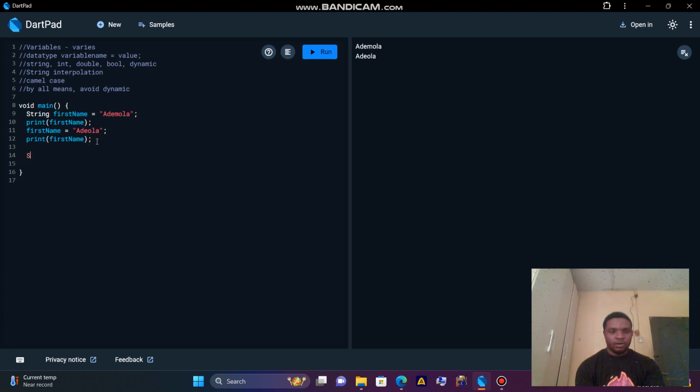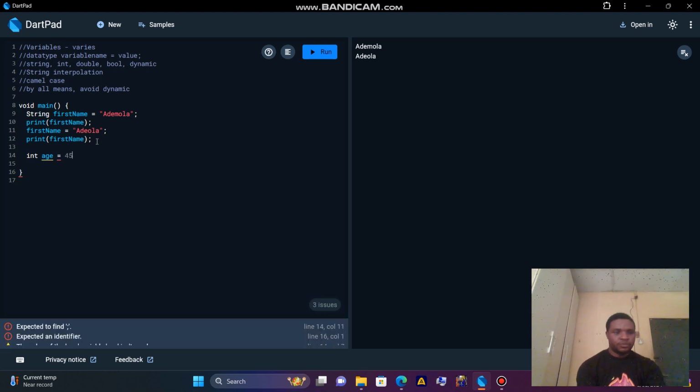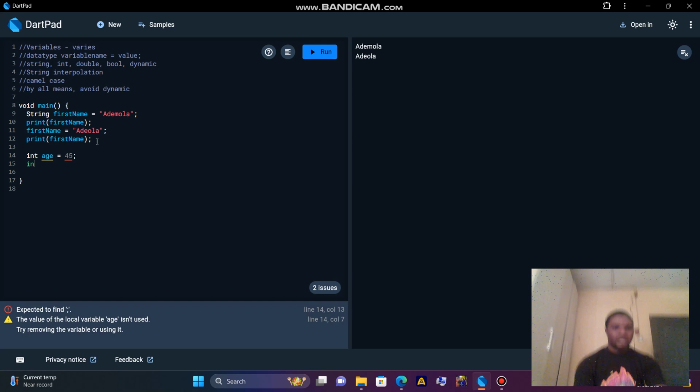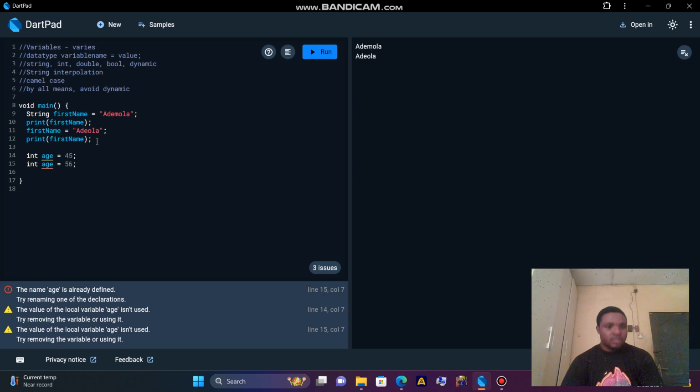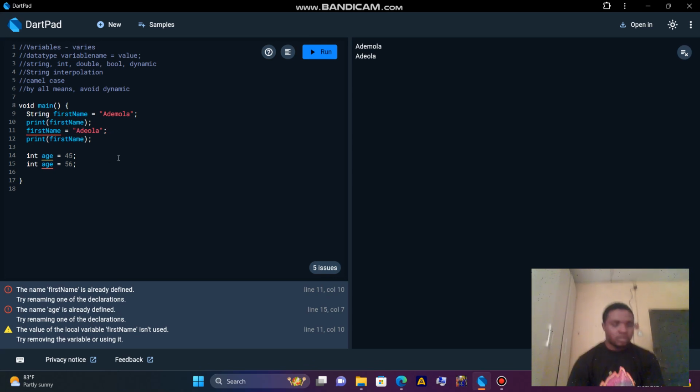Check this out. Let's say I have int age equal to 45. Then I want to have again int age equal to 56. I can't do this, right? If you want to replace a variable with another value, you don't declare the data type again. I hope that makes sense. You can see here I said String firstName, then I just went ahead and said firstName. I didn't say String here again. If I said String here again, this is what will happen. You have an error. Can you see now? There's an error in that firstName now. So please let's note that we can't do that.